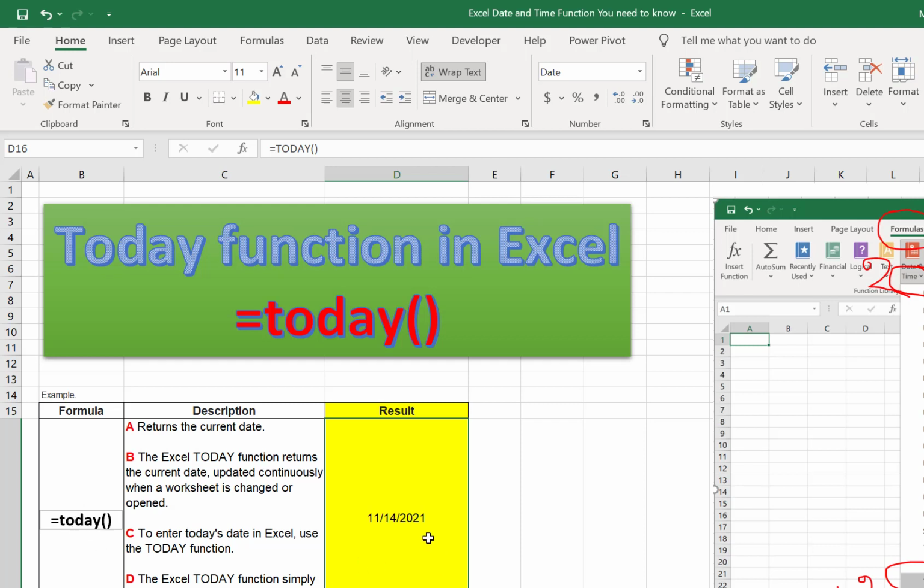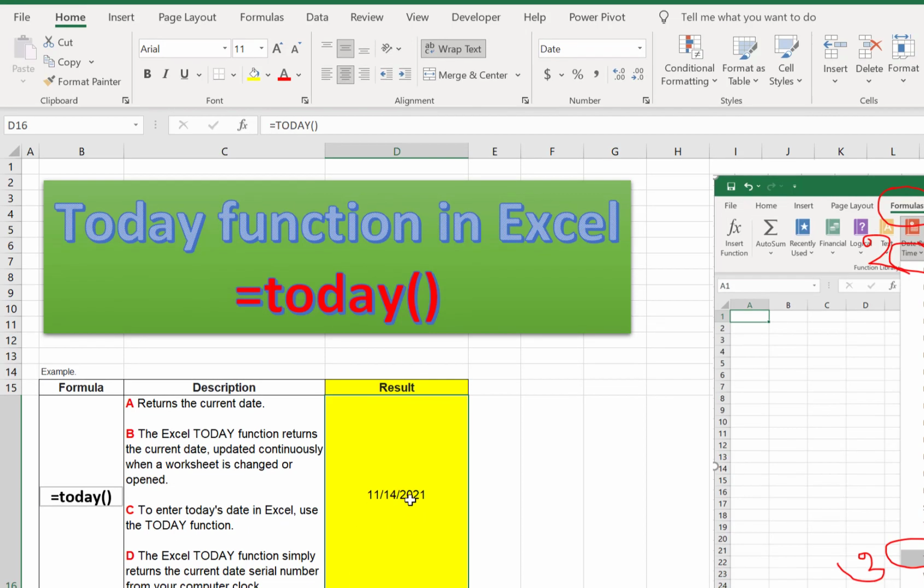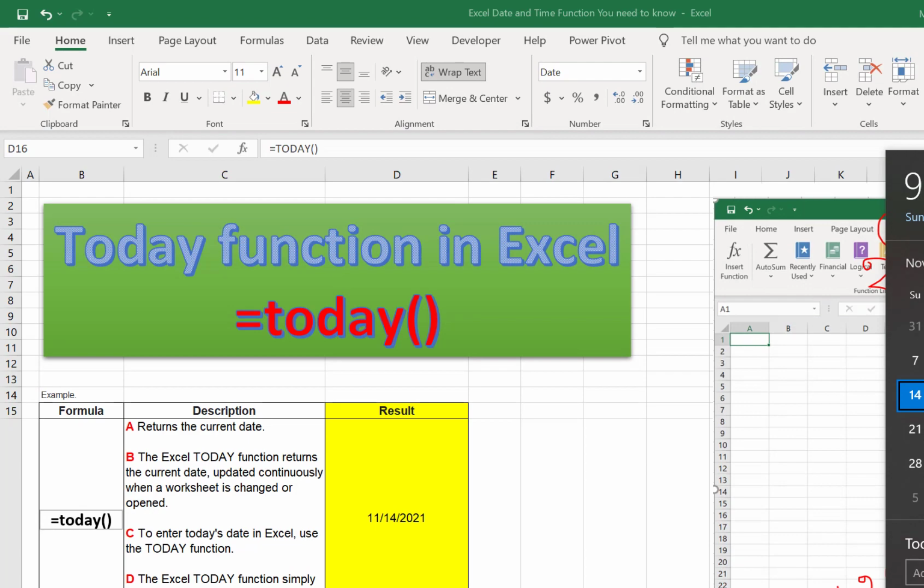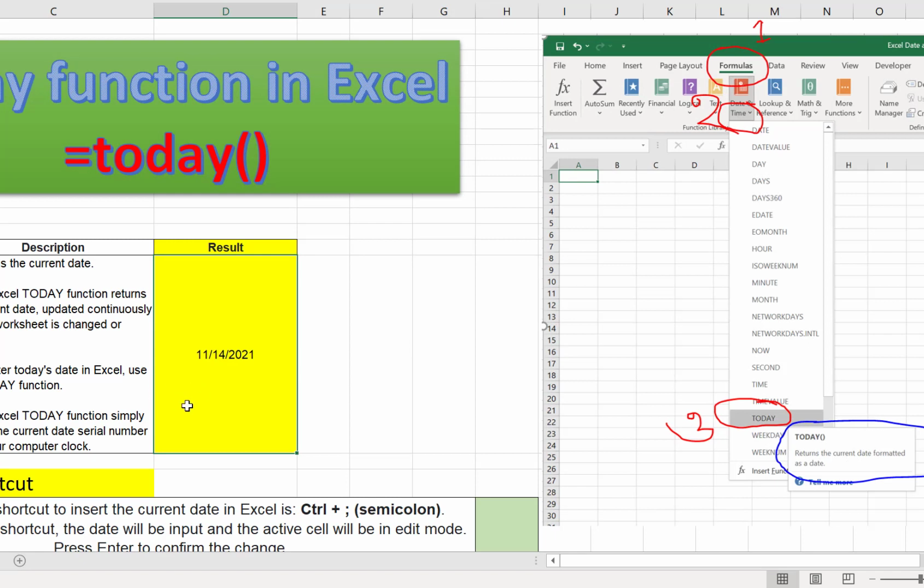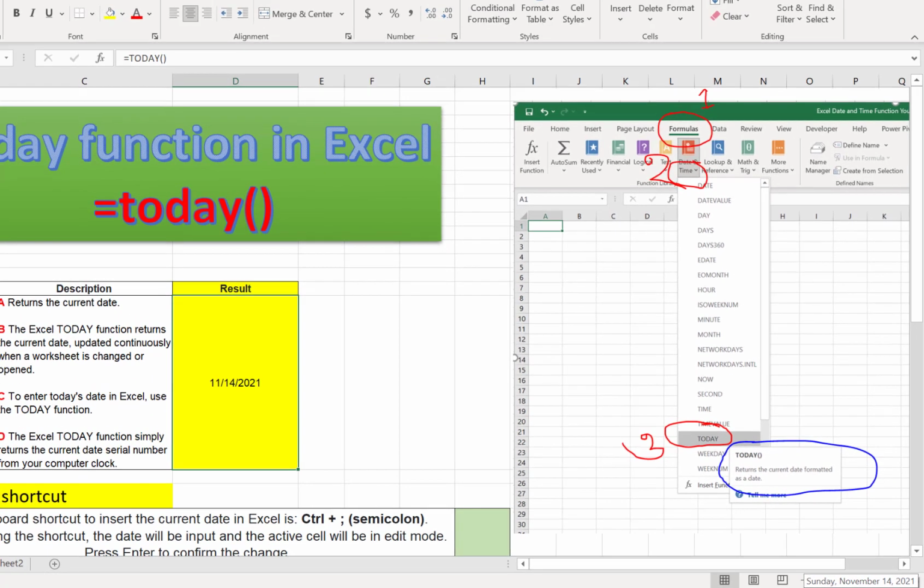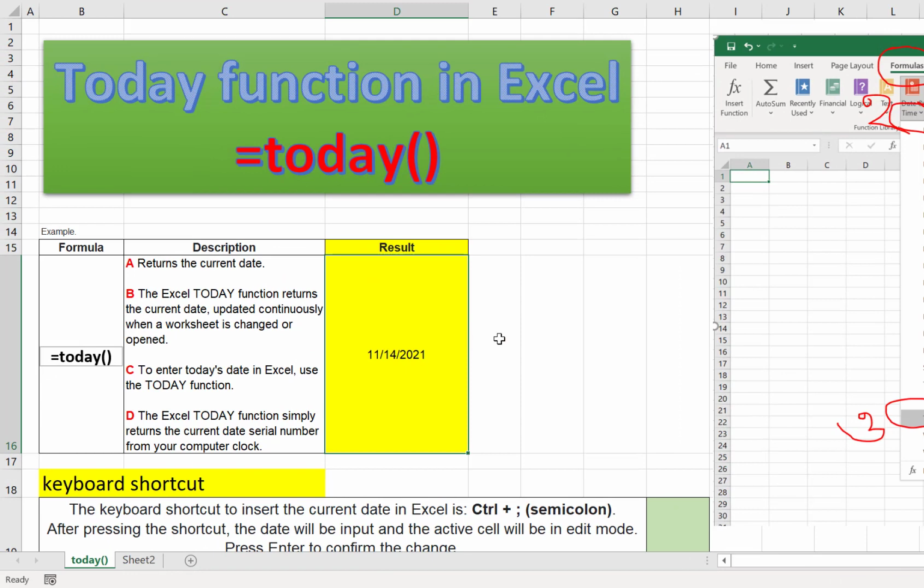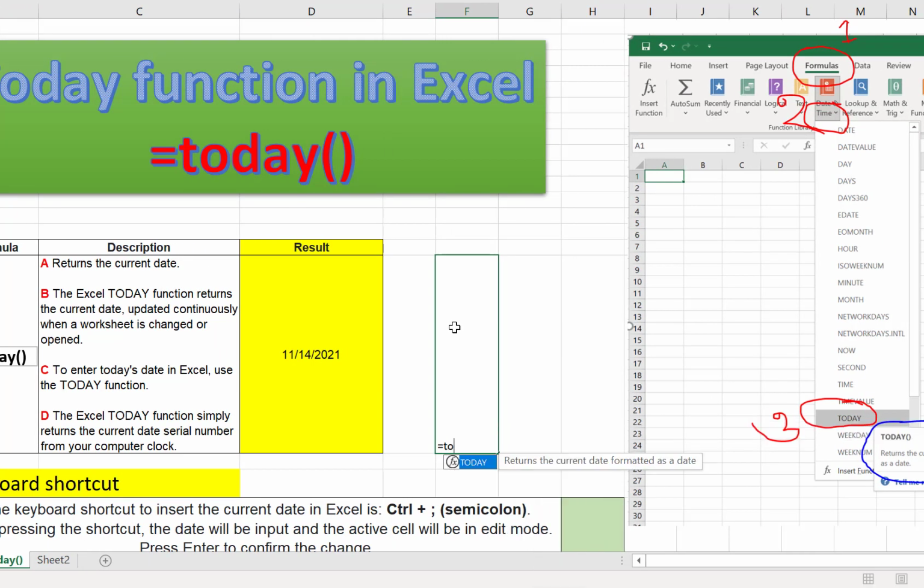function in Excel. Another important thing is that the TODAY function simply returns the current date serial from your computer clock. That means it returns today's date from our computer clock. If our computer clock is not standard, then the TODAY function result will be mismatched with the standard date. So you need to make sure your computer clock and calendar are set up as per standard, so it will show the right result. And this is our formula: just TODAY, and we need to put brackets, and it will return today's date.